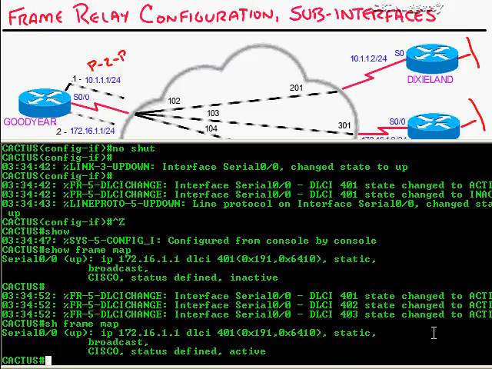to send the DLCIs, but it's only doing the mapping for one of them because I turned off the inverse ARP. So it must have learned about these, but it's not actually using them as of right now. Okay, so we should be able to ping 172.16.1.1. Groovy. Now, back to what I was saying.